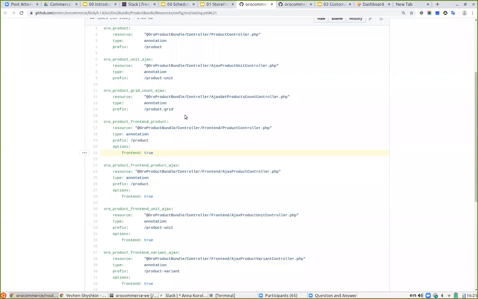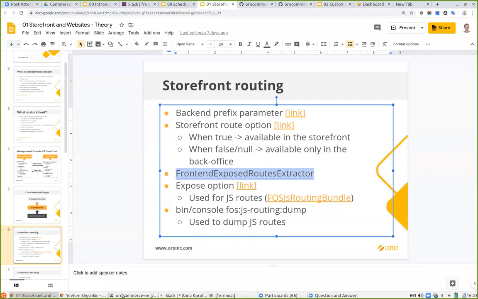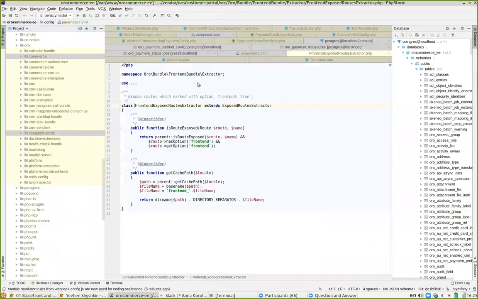Pay attention that customer users of the front-end part do not have access to the backend part and vice versa. So technically, these are two separate scopes of routes, and there are very, very few cases when they have to have access to each other. In order to work with them, the application uses the frontend expose routes extractor. So this is a PHP class you can find in the code. So here you can see it, and what it's doing, it simply iterates over the routes and checks whether this option is there or not, and just tells us whether we can use the appropriate route on the storefront or not.